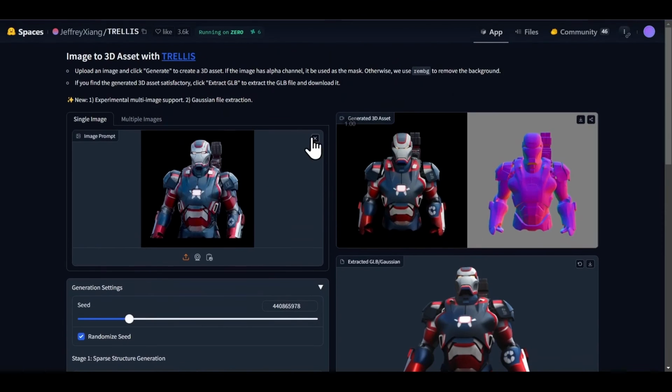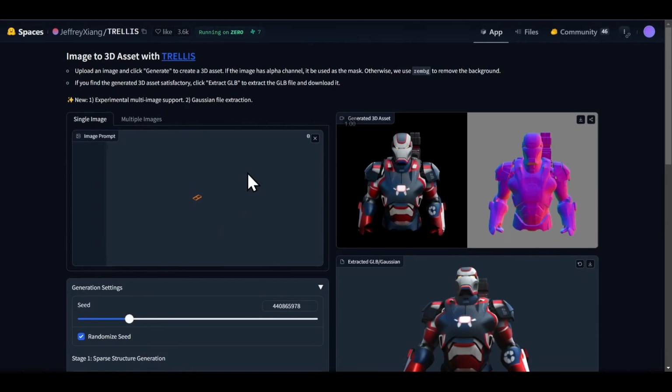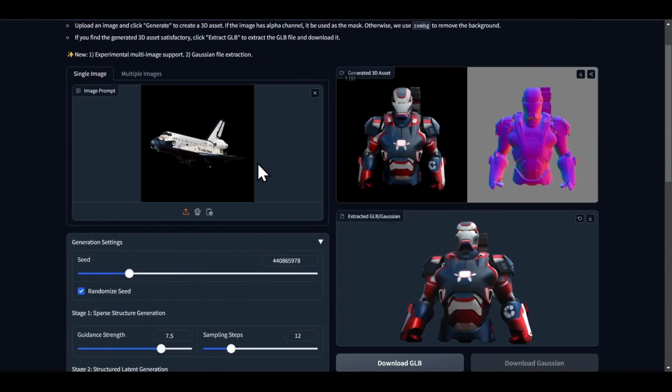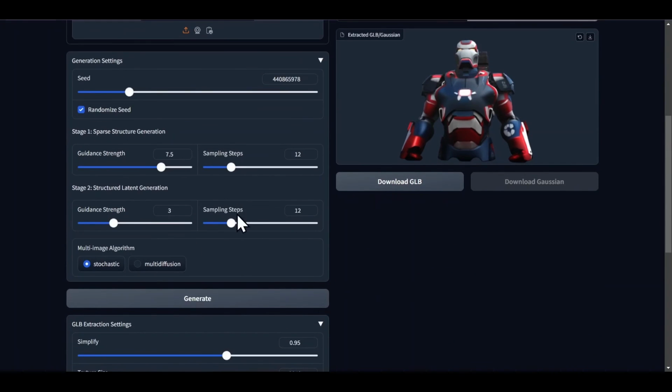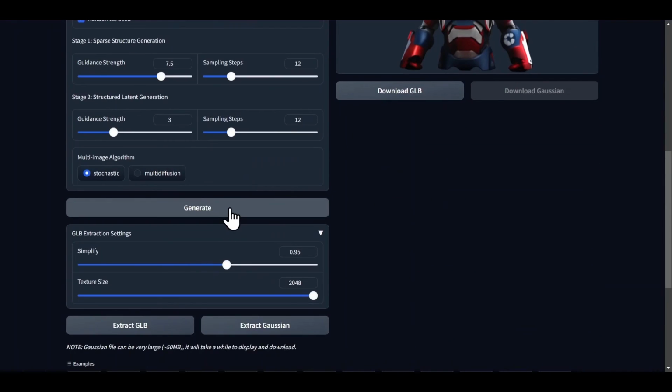Now, let's try a different image to see how Trellis handles it. This time, we'll use an image of the Challenger spacecraft. When you upload it, Trellis will remove the background automatically. We'll keep the default settings and click Generate. Watch as a 3D video of the spacecraft is created.